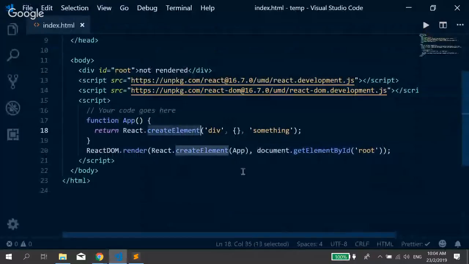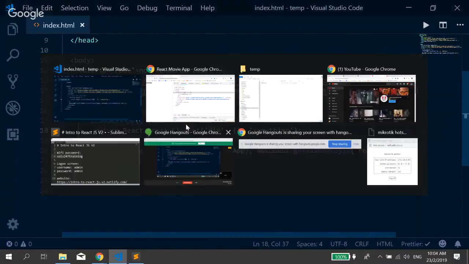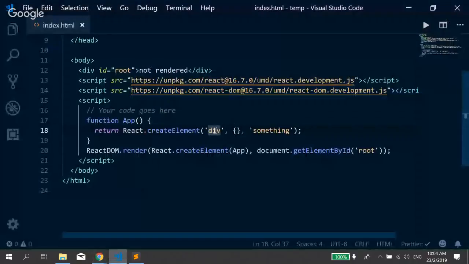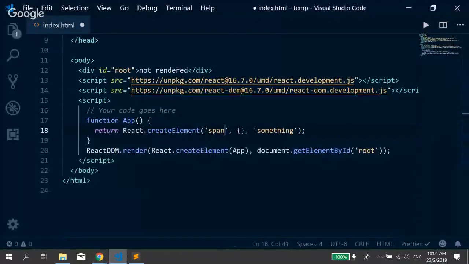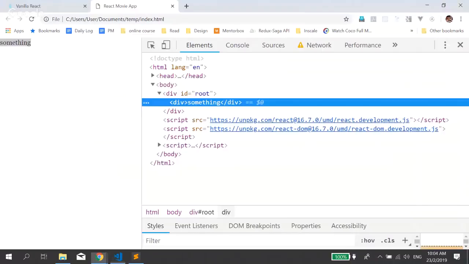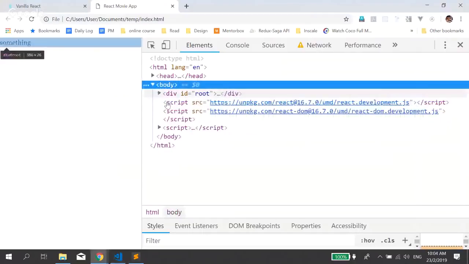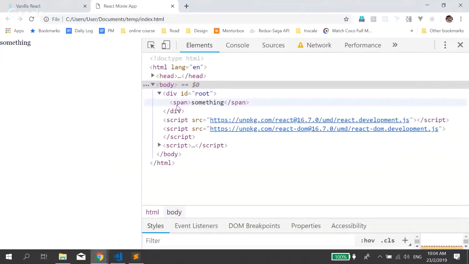So this is React.createElement. It is a function, and it has three parameters. The first one is what your tag is. Now I want a div tag, that's why I put div. If I change it to span, I get a span.